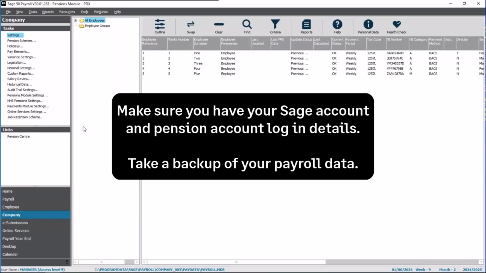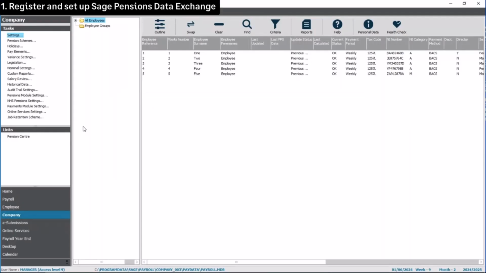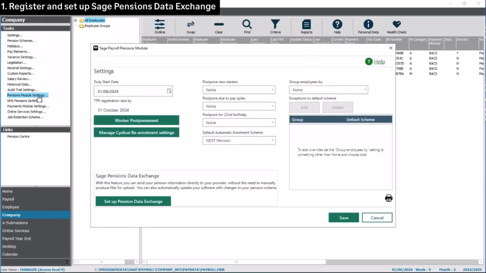So a reminder, you'll need Sage account login details and your pension provider account details. And we do recommend that you take a backup before you go ahead and complete these steps. So when you're ready, you would go to your company tasks, and then you would head over to your pensions module settings. And from these settings, if you've never set this up before, you'll see the option at the bottom to set up Pension Data Exchange.